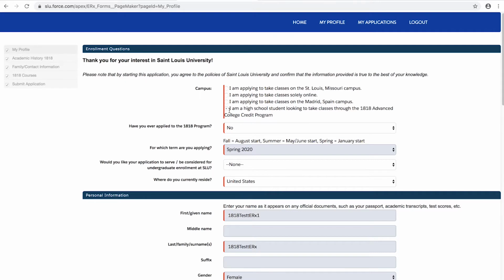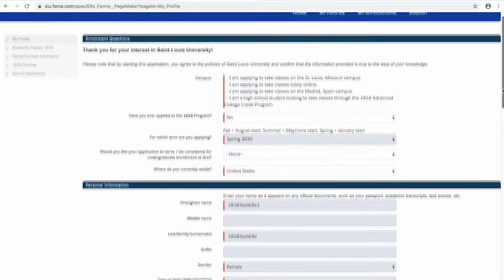Once you are on the application page, select I am a high school student looking to take classes through the 1818 Advanced College Credit Program. For your term, make sure you select the current term you are taking the course. For those of you that are taking year-long courses, registration occurred in the fall.